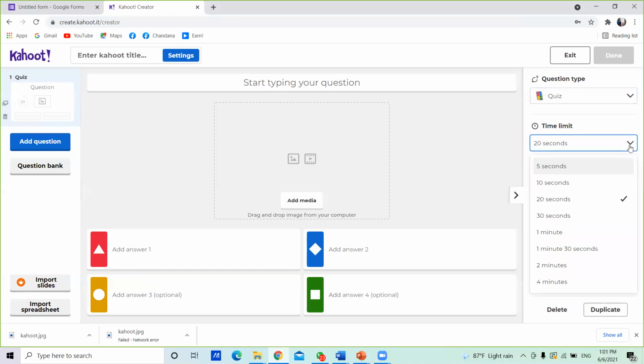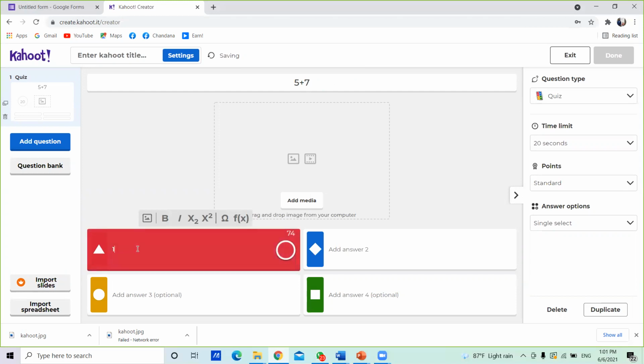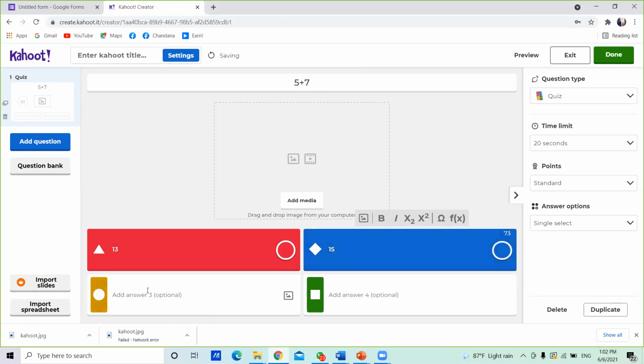Time limit, you can select 10, 20 seconds like that. Select one. Then move to start typing your question here. Right. Suppose a small mathematical question. This is the question. Then answers. You can type the answers. It will give separate colors for the answers. They are allowing 4 answers to type.